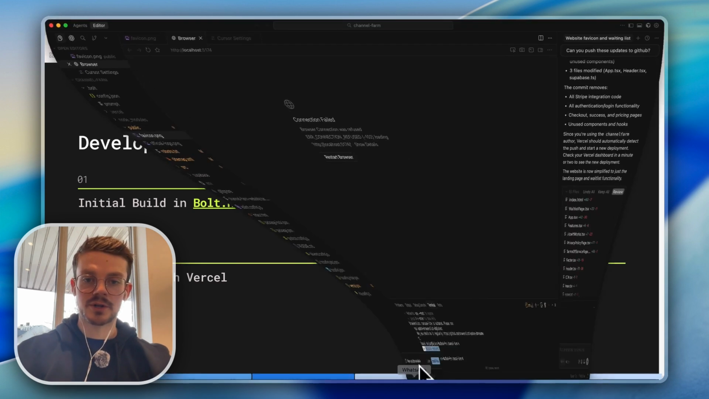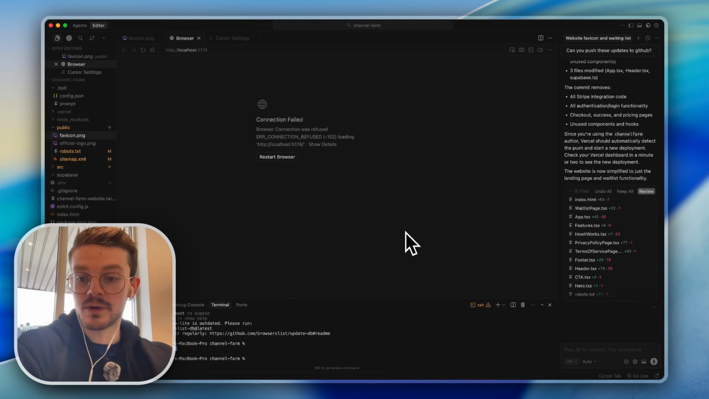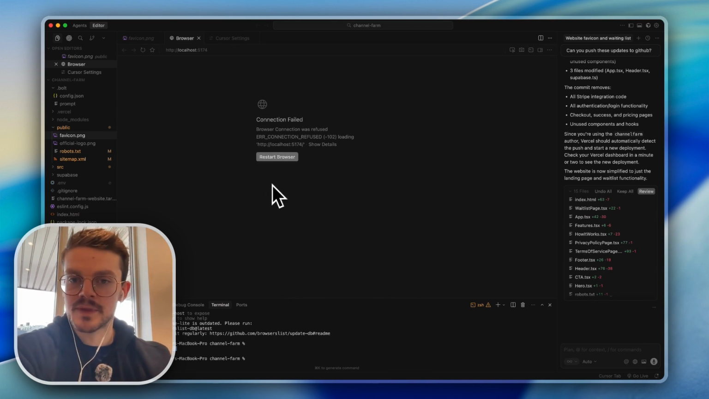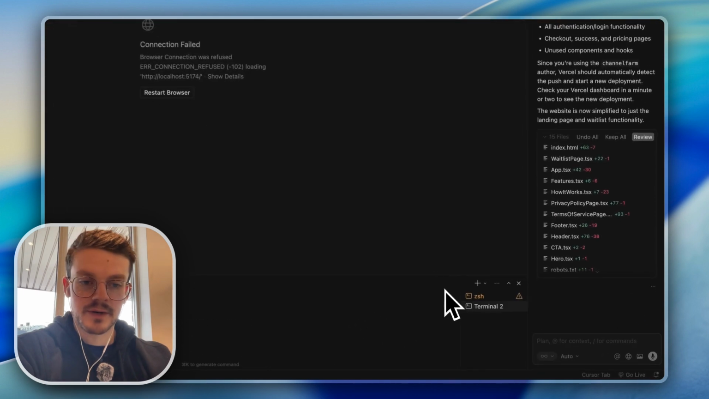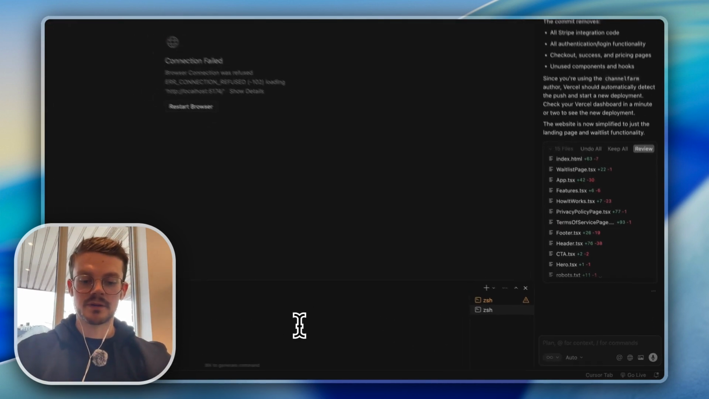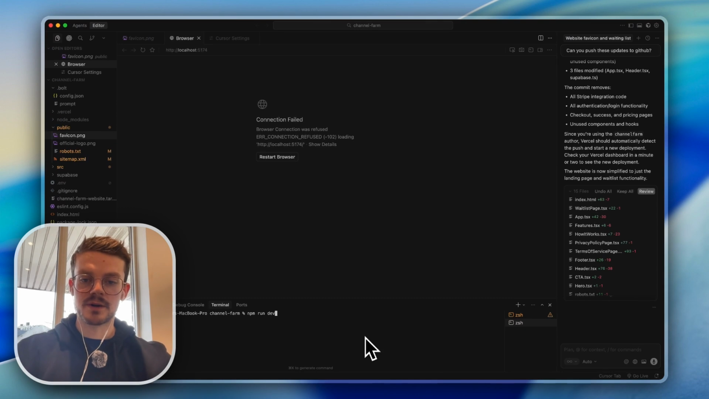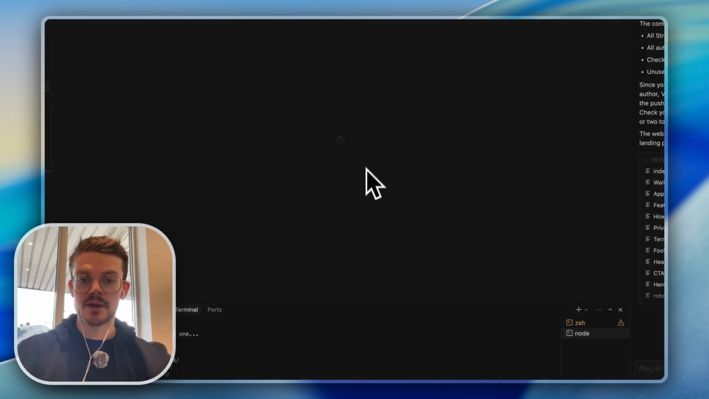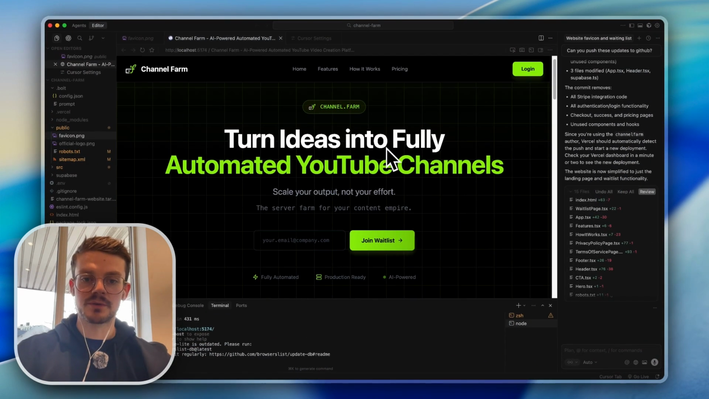So I'm going to show you guys a little bit of Cursor and what this is looking like. Right here we have the terminal down here, and this is how we can actually start up the website. All we've got to do is type in npm run dev, and this will open up the website. Actually open it in Cursor, which is super cool.